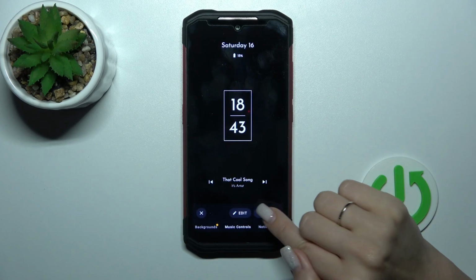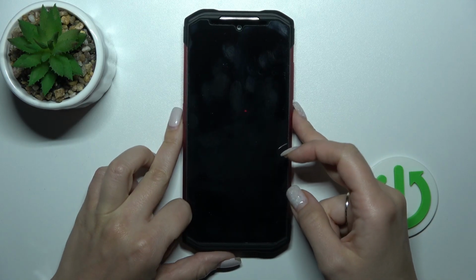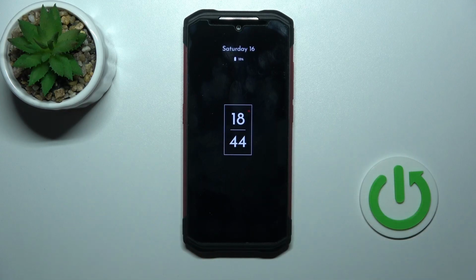For example, let's use this one, and just here to tap to apply it, lock the device, and now we can see that the always on display feature successfully activated.